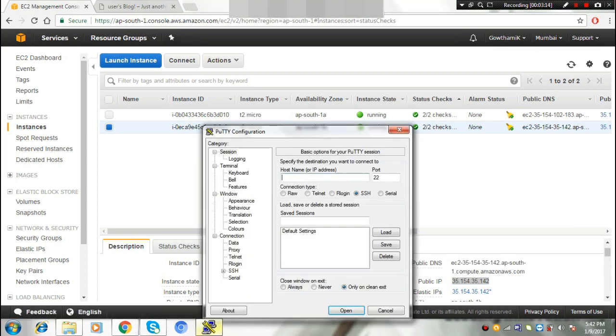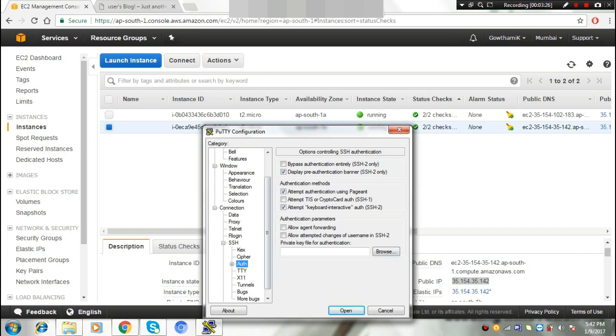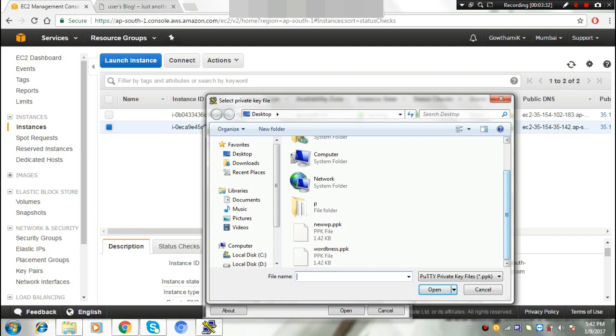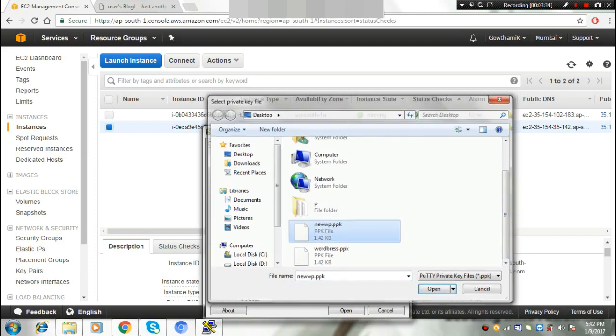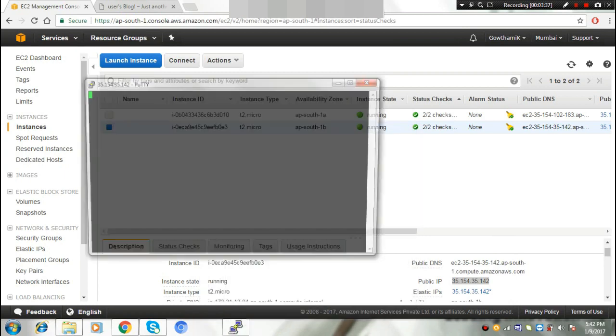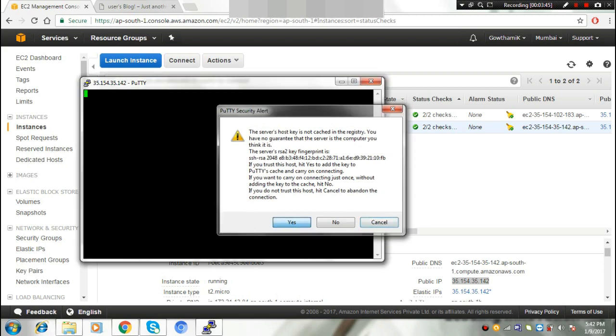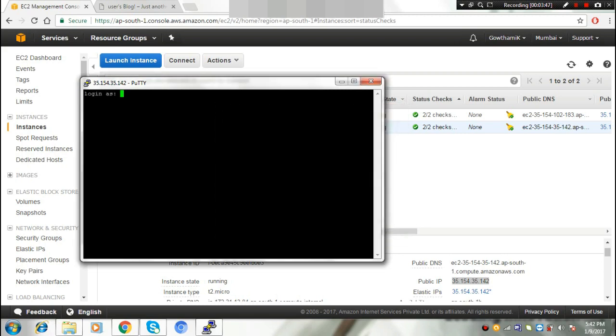and paste it in Putty as the IP address, and this is your port. Your port is 22, and you have to select SSH. In authentication, select that newly created PPK file, that is new wp.ppk. Yes, you have to give yes for this. It asks for the login ID.